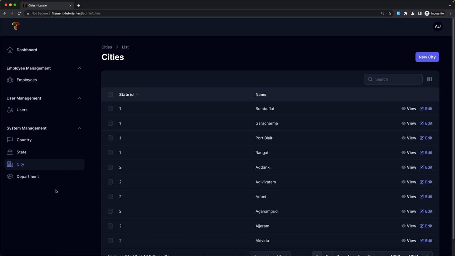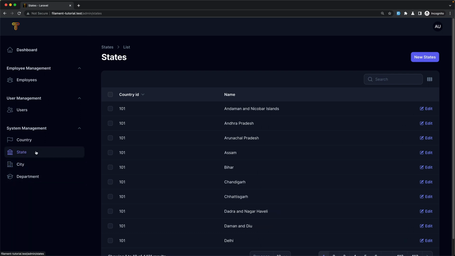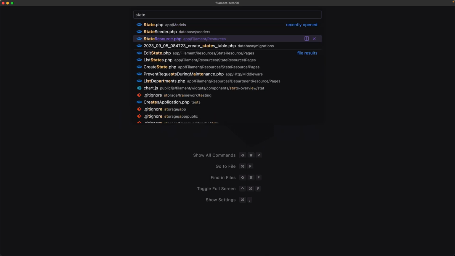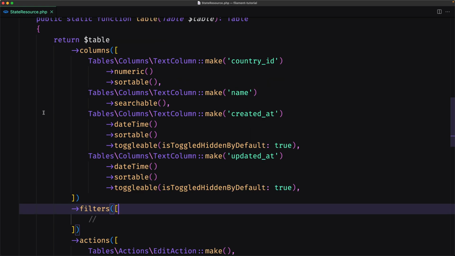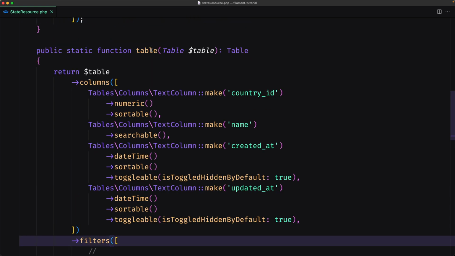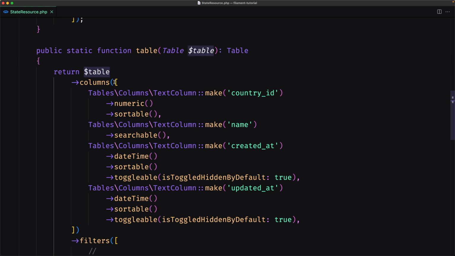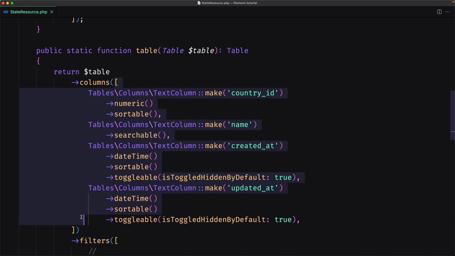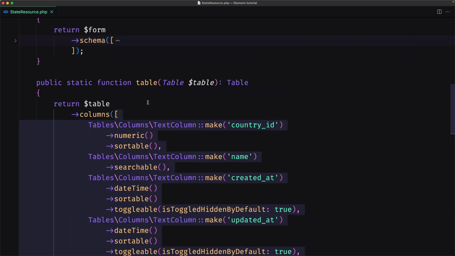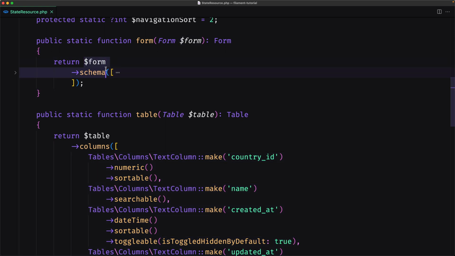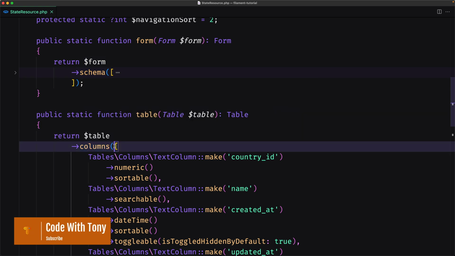Now we are going to deep dive in the table. So for that, let's open the state resource first, because we have the table there. So here we have the table method, and inside the table, columns, we have an array with all the columns we want to add on the table to show. The same as we have for the form, the form schema. For the table, we have table columns, and inside we have the array with all the columns we want to display here.